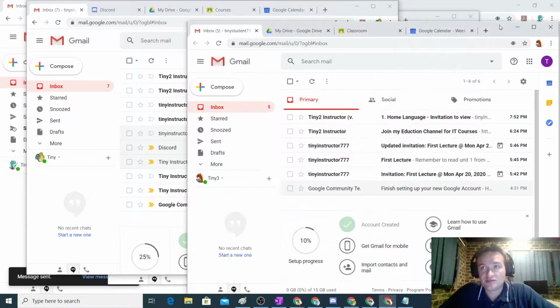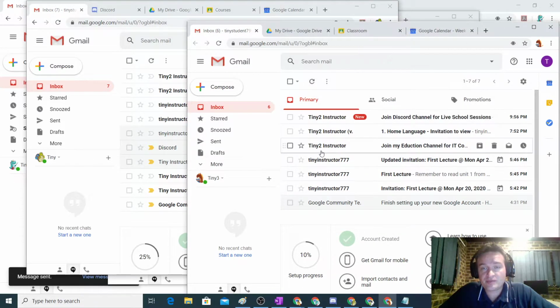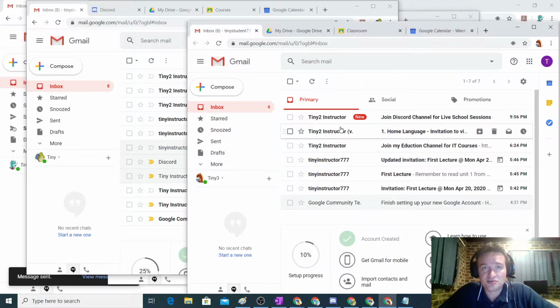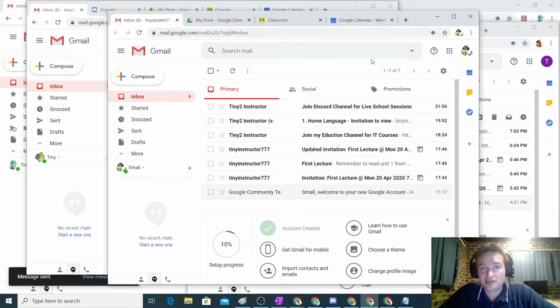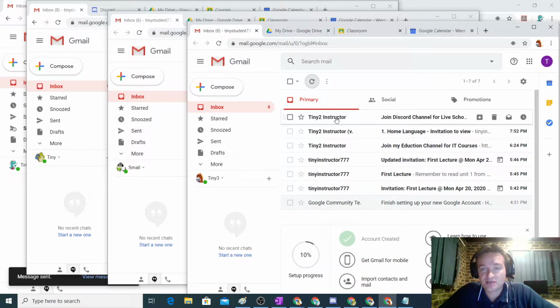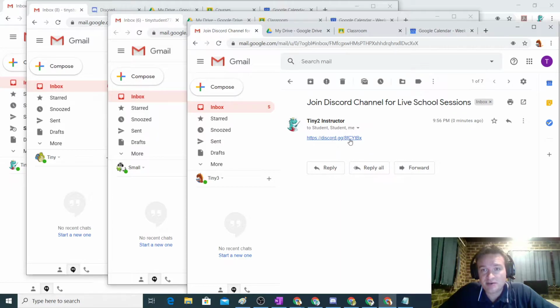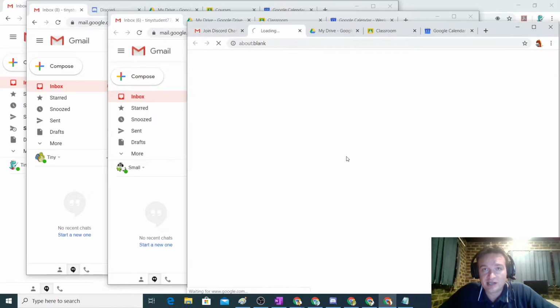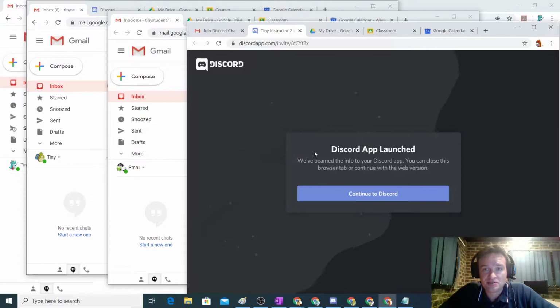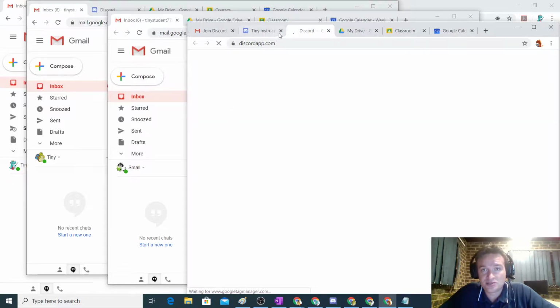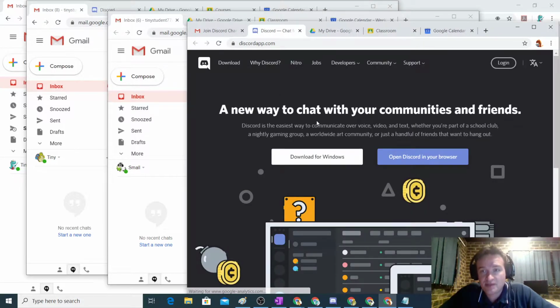So let's start with student 3, because student 1 is already registered with Discord, and student 3 and student 2 are not yet. So if I go to student 2 or student 3, open up the email, there's my invite. I can just click on the invite. It takes me to the Discord app, and I'm going to click on the Discord icon, because if I click here, it's going to open Discord, but I want to open it in the web browser. So I'm going to click Discord over there, close this tab.